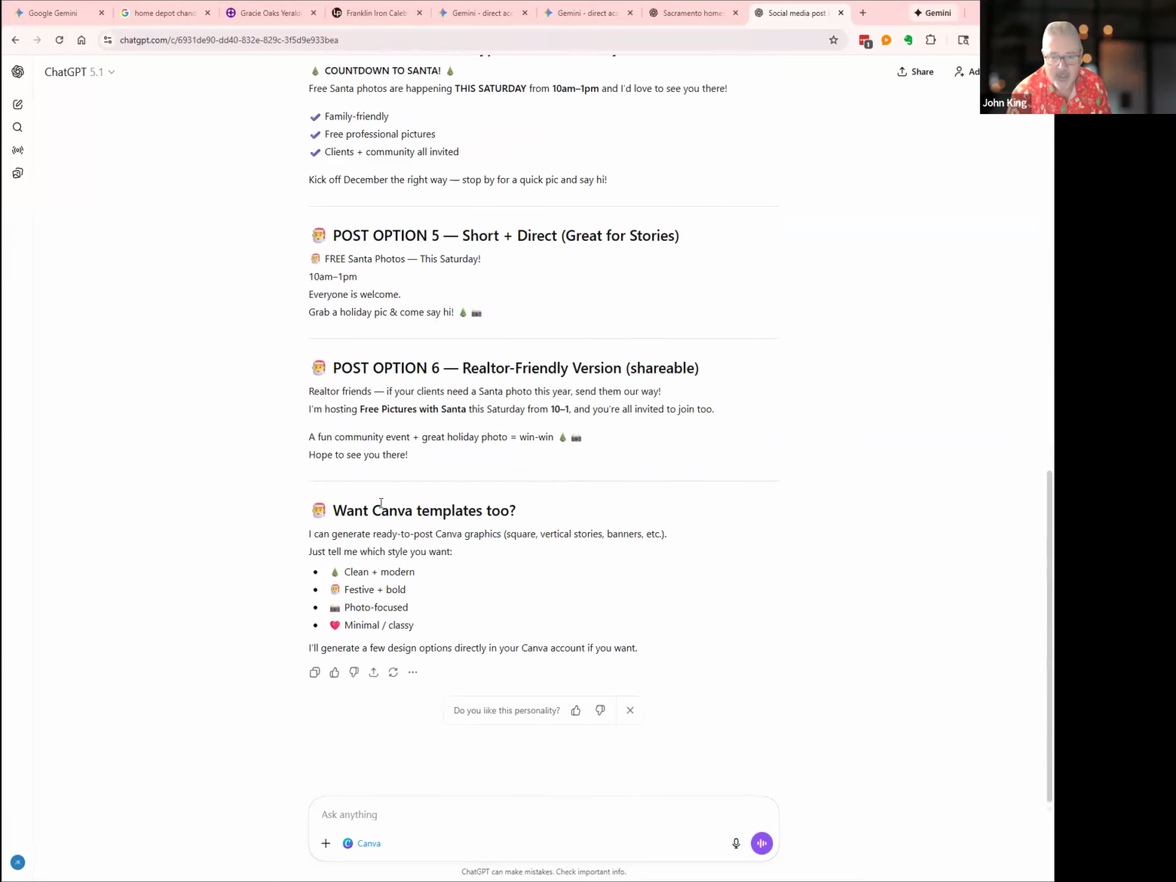What do I want Canva templates too? I can generate ready to post Canva graphics. Just tell me what style you want. Okay, so I'm going to say, great, I want festive and bold. So style number 2, please. Go for Canva templates.